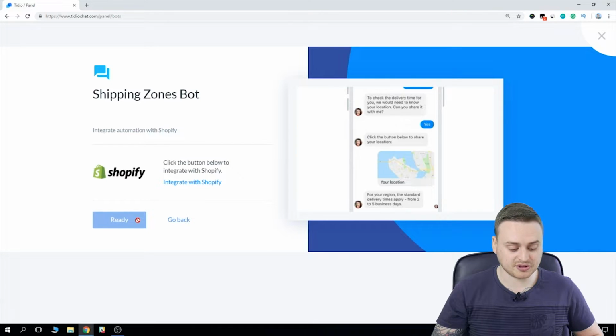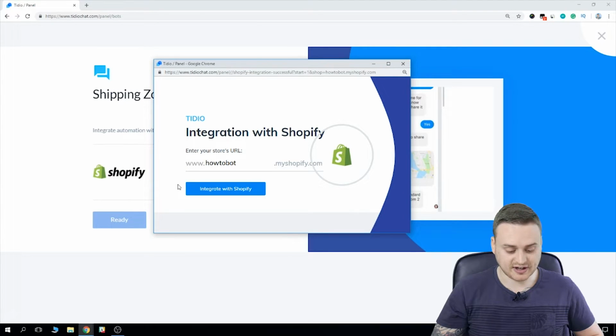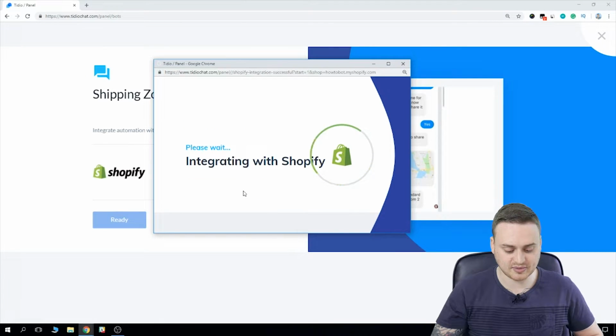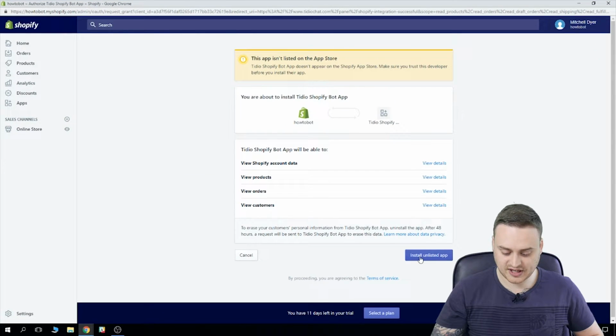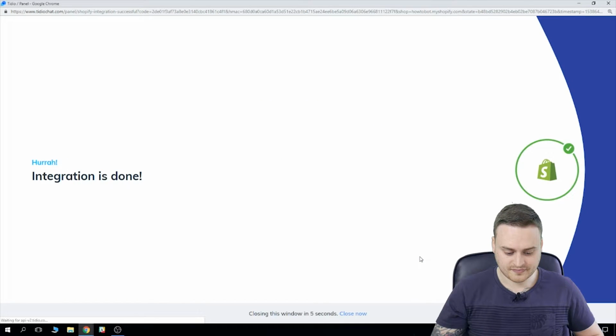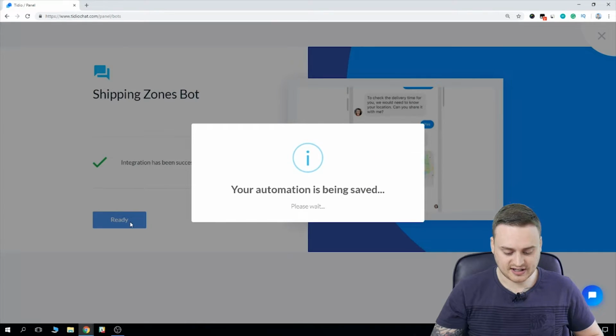And now this is quite important. We need to give the bot permission to integrate with our Shopify store. So if we just hit the Integrate with Shopify button, a new window will appear and we'll be prompted to integrate. So just check that your store URL is correct, and then we can proceed by hitting the Integrate button. And now we're prompted once again in our Shopify admin panel. So if we head on down here to Install Unlisted App, just give that a few moments. Hurrah! Integration is done. So we're good to go. Let's go back to our Tidio panel. We can see here the integration has been successful and we're ready to go.